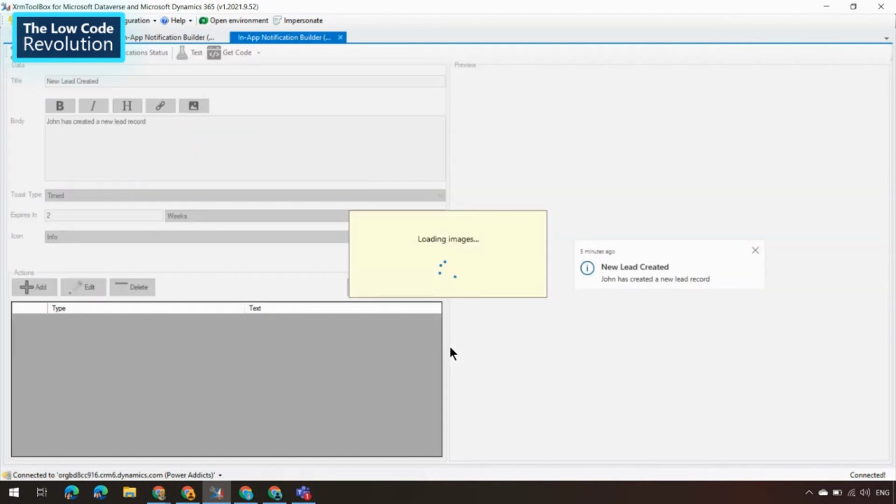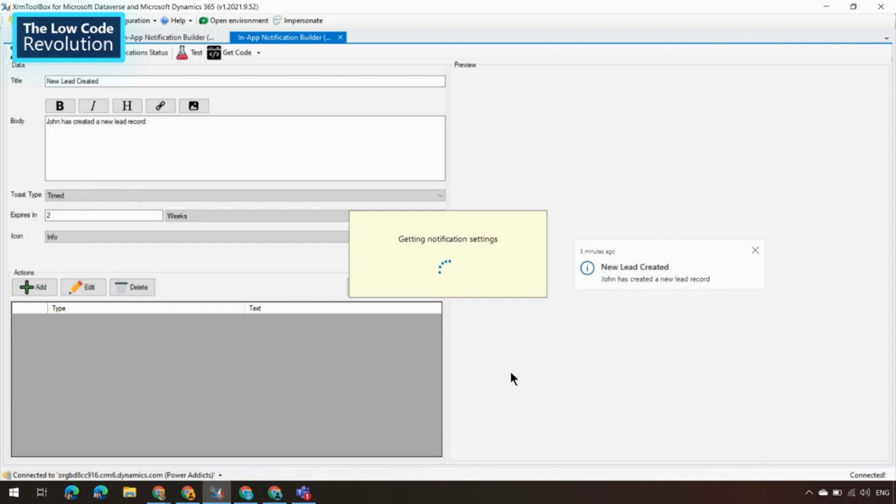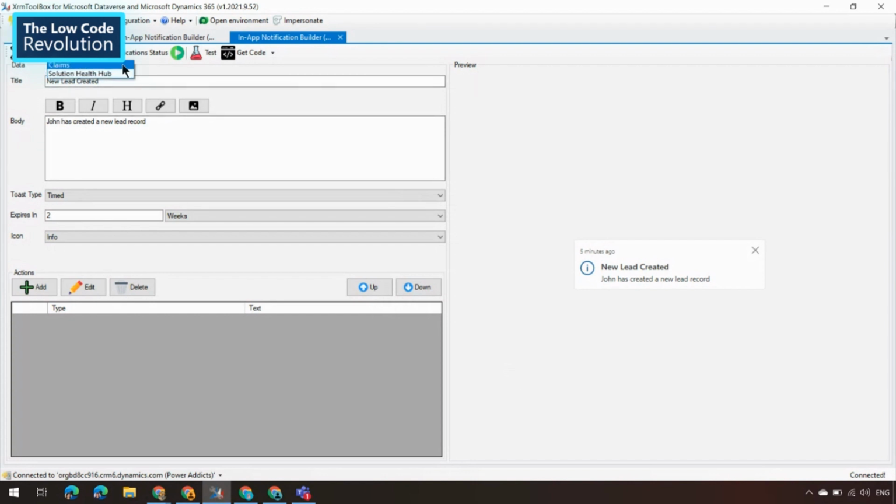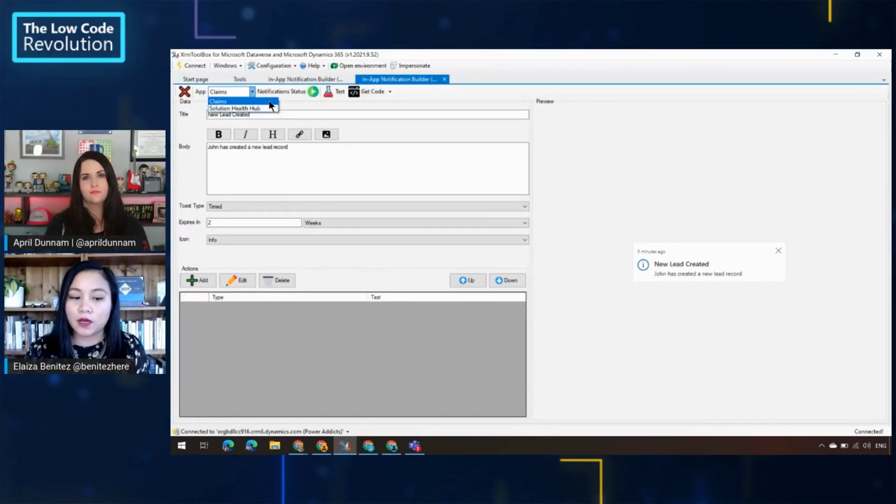So now I'm going to click on this, and now it's going to load the in-app notification builder for model-driven apps. And I'll explain the layout of what you're seeing next. So on the top left, it's going to show you all of the model-driven apps that the user account you're signed in with has access to. In my scenario, I can see the claims model-driven app that I've created.